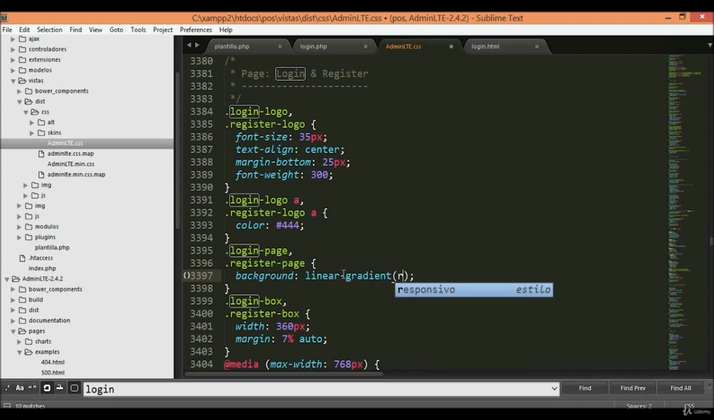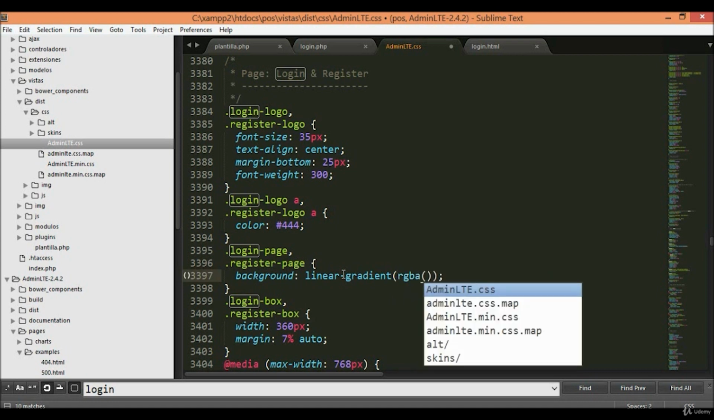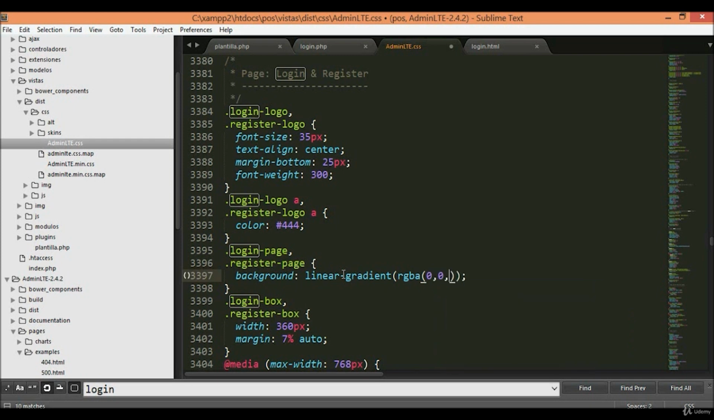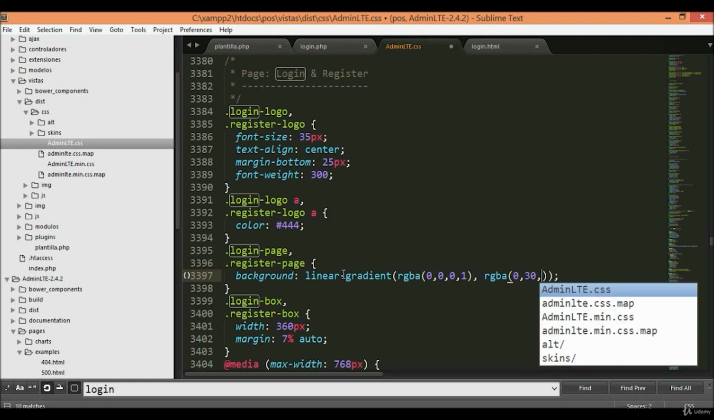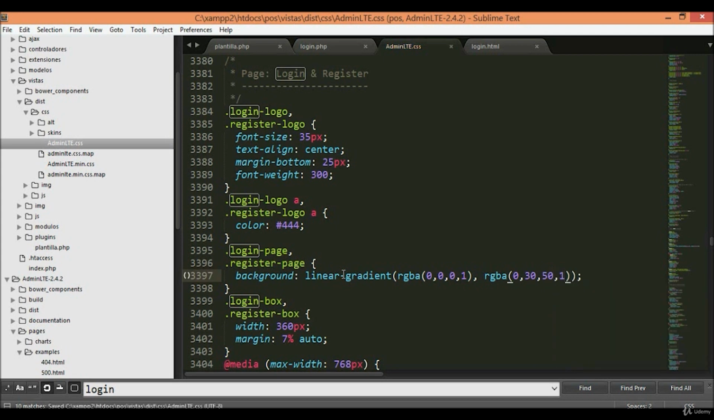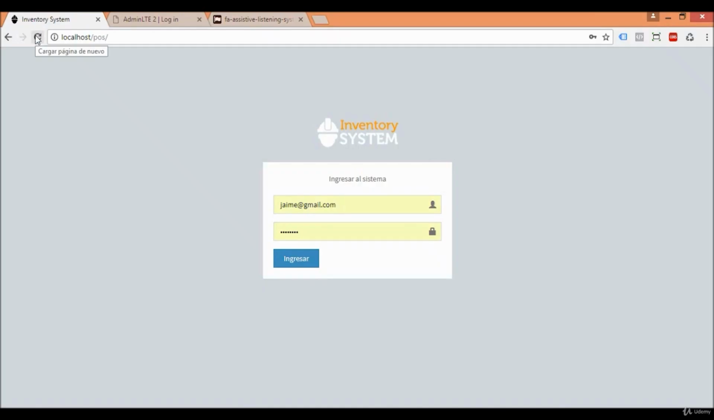and just add a color. This is a black, and we can combine it with another RGBA. It will be 0, 30, 50, and 1 for the opacity. No opacity. Okay, I refresh.